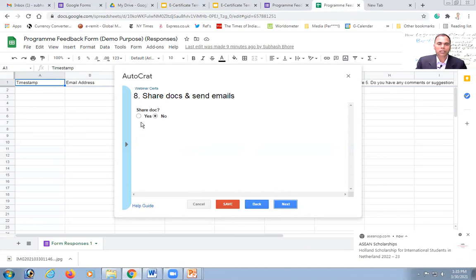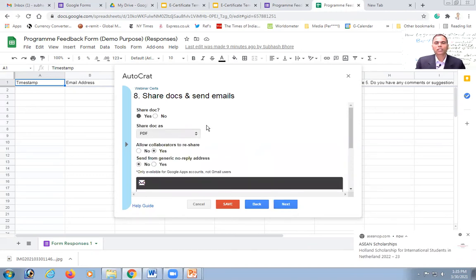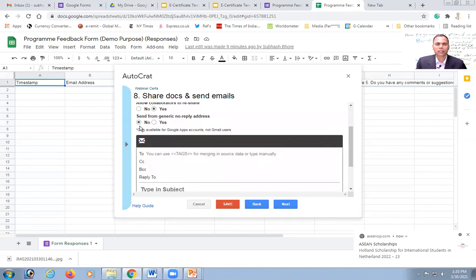So just click next. Step number 8 is share doc and send email. So here you have to click yes. So once you click yes, you will have this additional information which you need to set. So here you can allow the collaborator to reshare, yes. Send from generic or no reply address. So here just click no, because this one is only available to the owner if you have the Google Apps account.